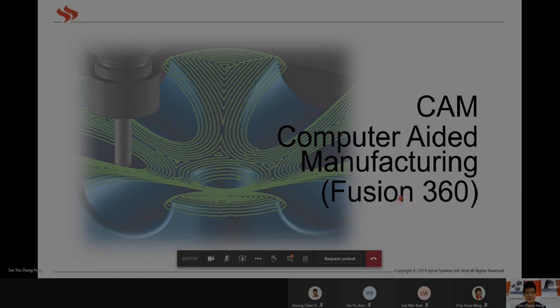Alright, so now we move on to computer-aided manufacturing. We're approaching the end already, almost here. Computer-aided manufacturing is basically the section where you have to teach your tool where to move, what to do. In this one, we're only going to be specific to Fusion 360. We're not going to go too deep into the other ones.